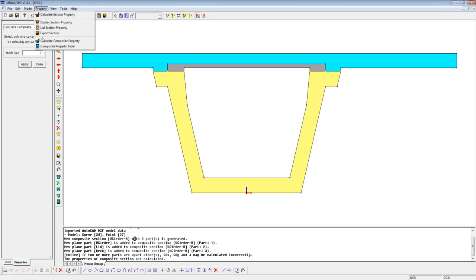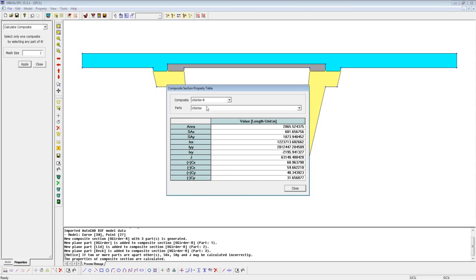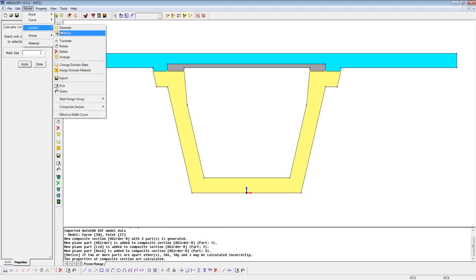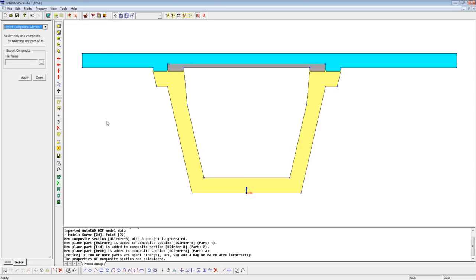Then you can go to property and go to composite property table, and then you can see this is a U girder. Its section properties are given here. Then lid, then deck, then U girder plus lid, and U girder plus lid plus deck. So once you have calculated the section properties, all you need to do is just go to properties, go to model, section, composite section, and just say export.